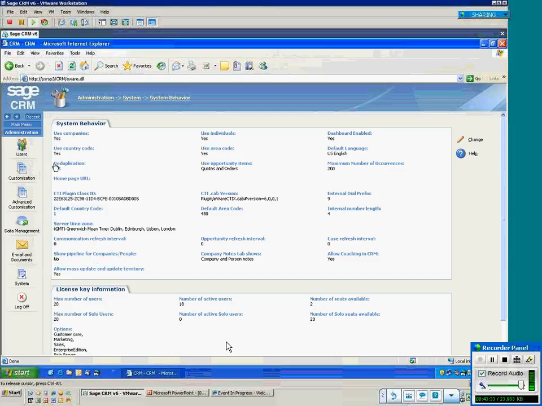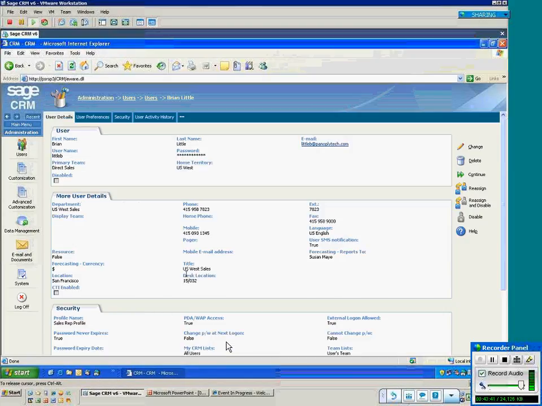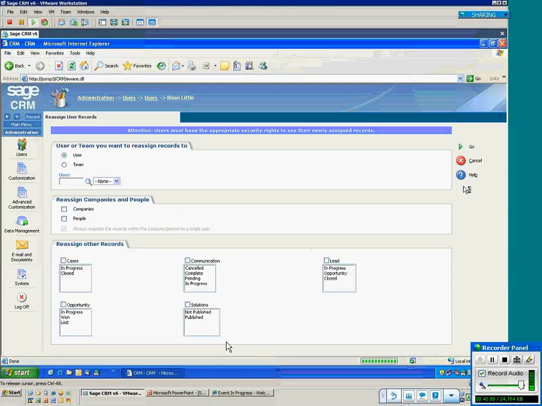So I'm going to go look at my users, and I am going to say that Brian Little has left the company for whatever reason. So I'm going to reassign and disable Brian Little. I'm just going to reassign it at this point. You can see I can reassign records to somebody. So Brian Little, in my demo database, is U.S. West Sales Rep, so maybe I want to reassign his records to Susan May, who is his manager. There's Susan May. Reassign there.